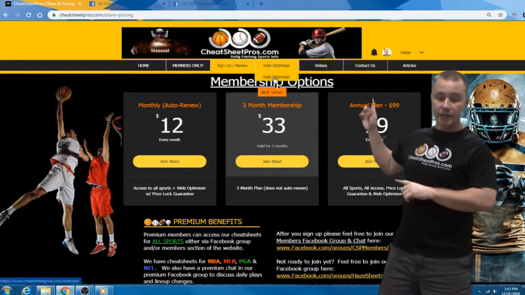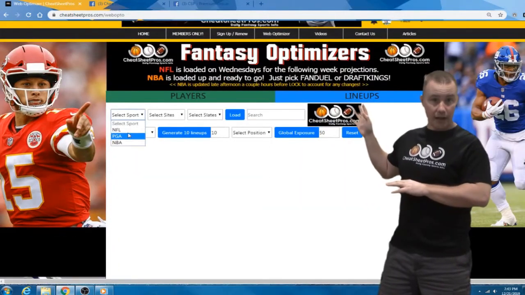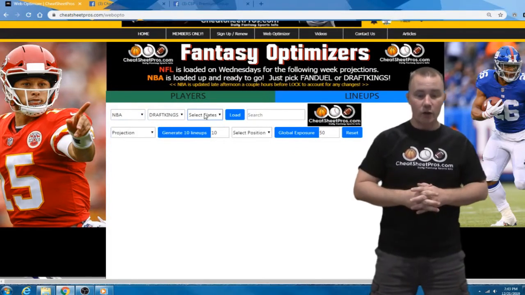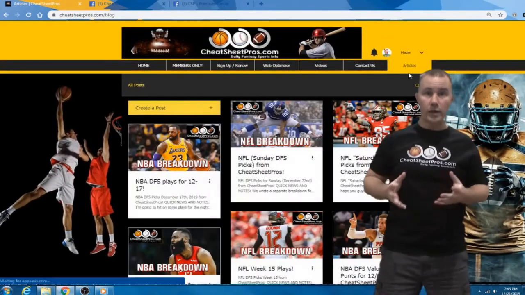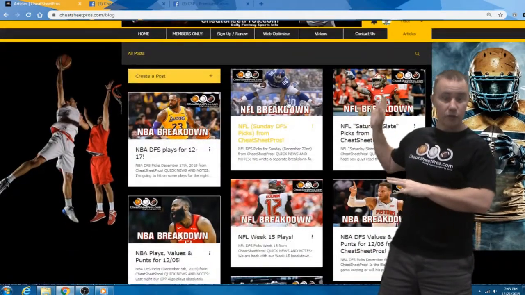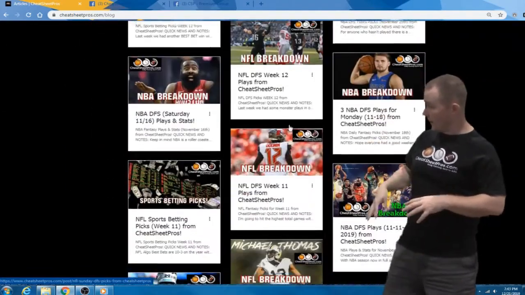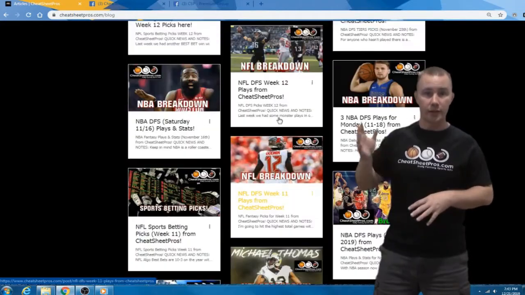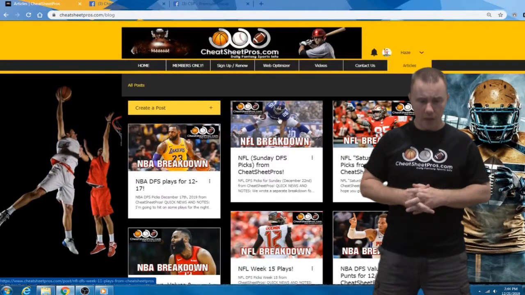And then we have the Opto tab. So this is where the web optimizer is. If you want to access it once you're a premium member, you can get it there. And then over here we've got the articles. So any of our articles that we post, they're right here. You can go to the website, go up here, click articles, and then scroll down, and it's going to show you all of the articles that we have, most recent up top. So you can go look at them, go look at past ones, and whatnot.